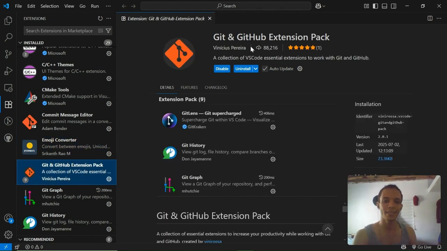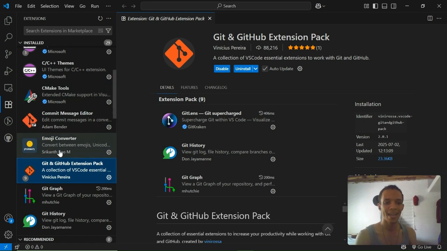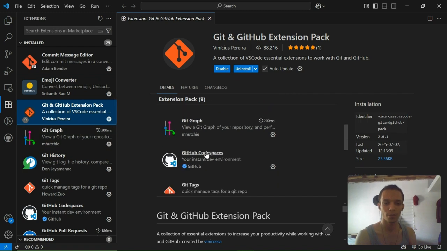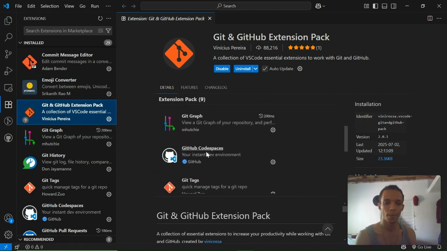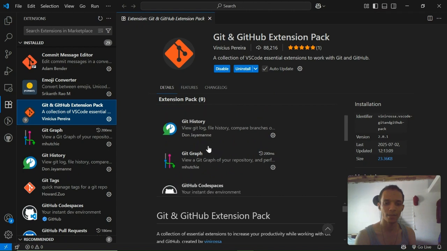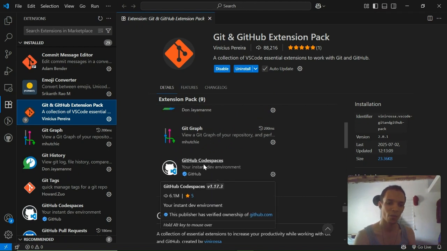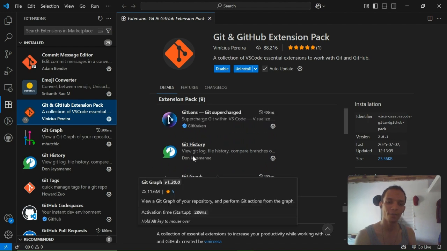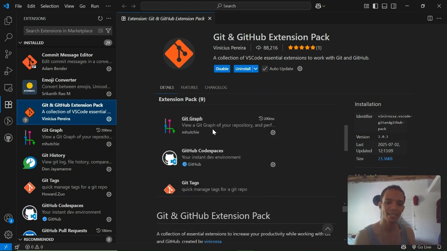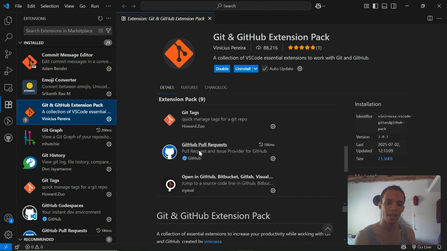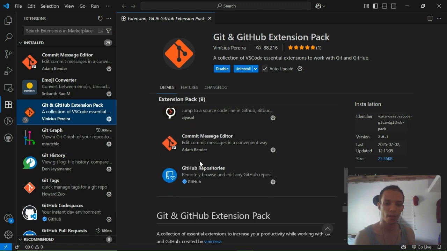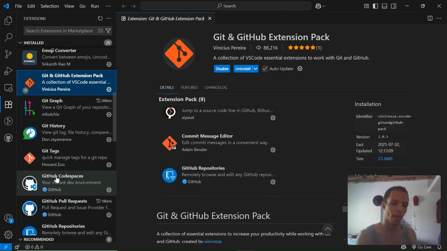Also, I installed this GitHub extension pack, and this has a lot of things that have to do with GitHub. GitHub Codespaces, which I have never seen. I don't know what it is exactly for, but I know what these are: Git Graph, Git History, GitLens. I know what Git Tags and GitHub Pull Requests are. All these things I know what they are for. And let's see.